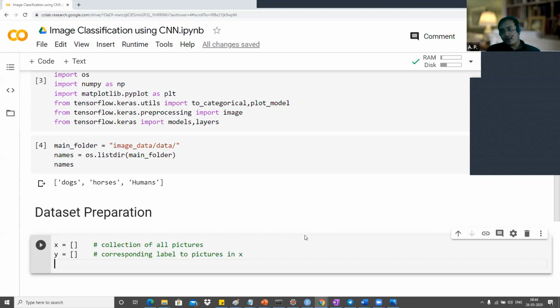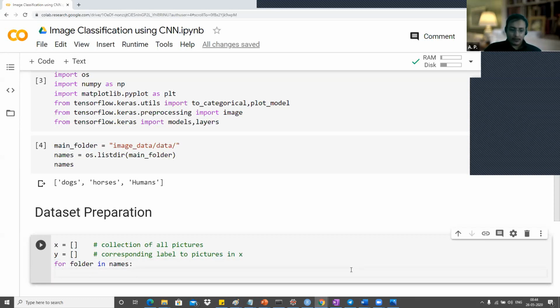So we have to program that, go inside each folder, dog, horse, and human. From dog, read all the images and store in X. Corresponding label is Y. From horse, read all the images, store into X. Corresponding label in Y. From human also, read all the images, store into X, and corresponding label into Y. As we already have names, which is a list of folder names, so we'll say that for folder in names, right? That means for each and every folder in the names, we'll first get the file names, right?